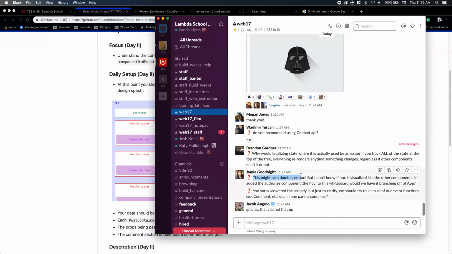There's no such thing as a dumb question. But I don't know if HOC is visualized like the other components. If I added the authorized component to this whiteboard, would we have it branching off of app?